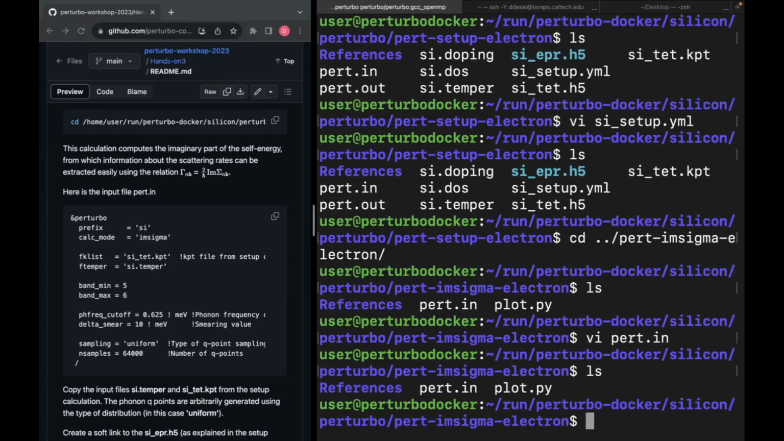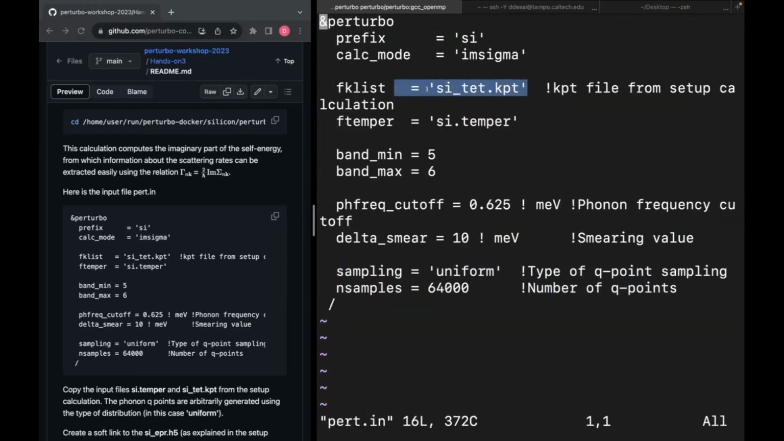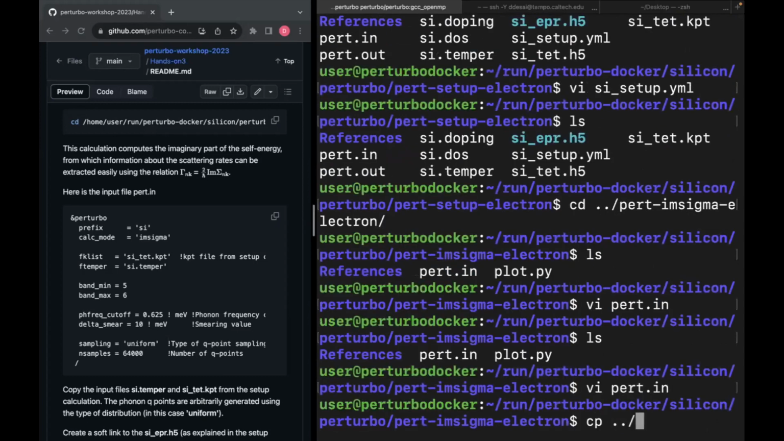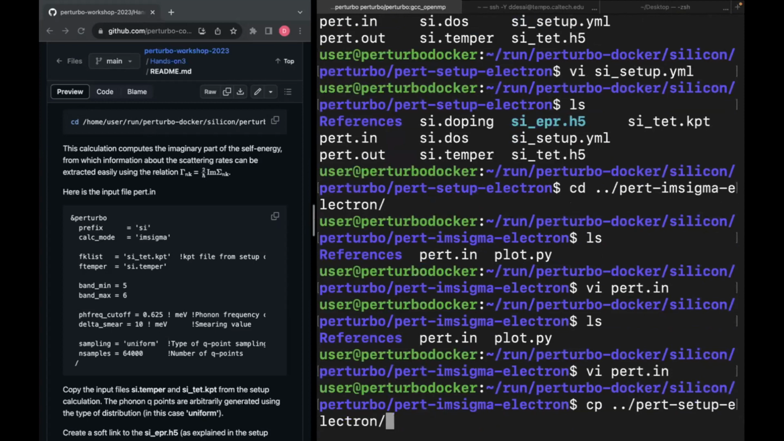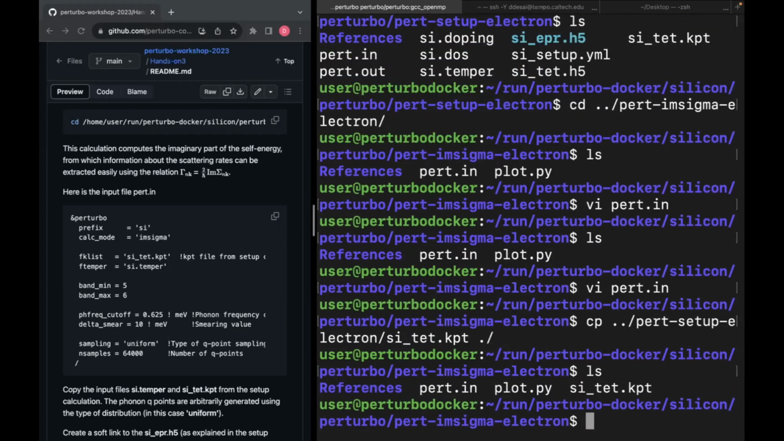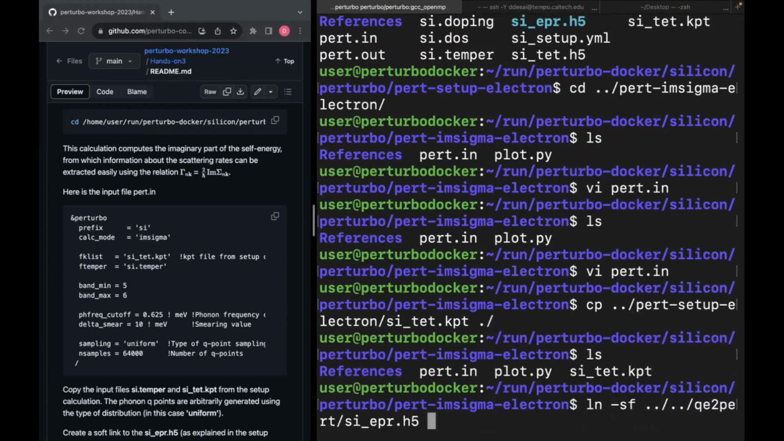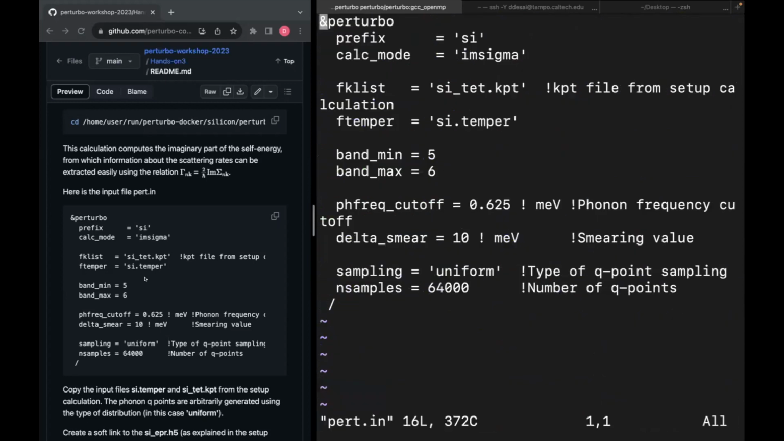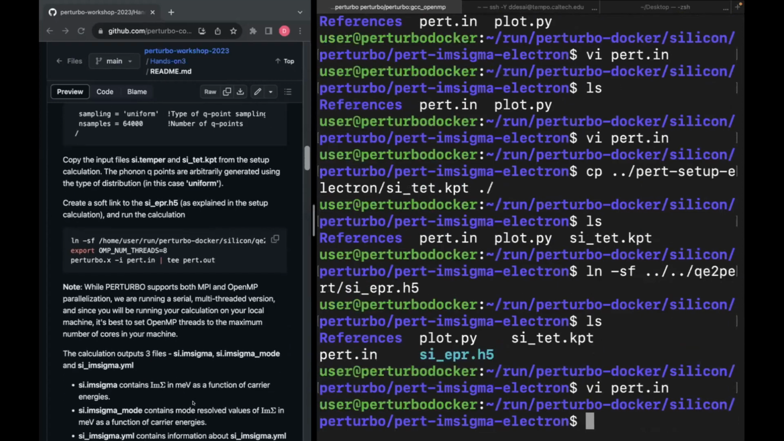Now, as I said earlier, we need to specify the K point file where we want to compute these electron phonon scattering rates. In this case, I will copy that file from the PERT setup calculation. So copy the si_tet.kpt file from there. Additionally, we'll need to create a soft link to the EPR file. And I think we are ready to run the calculation.